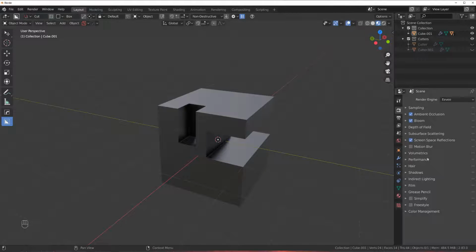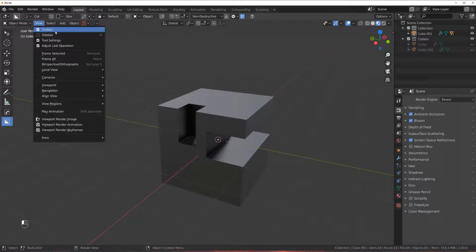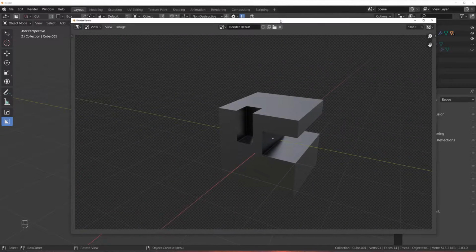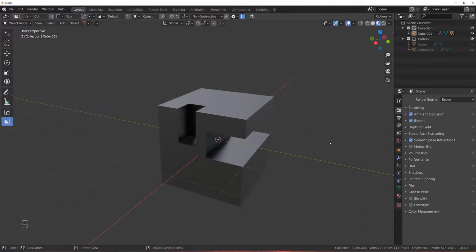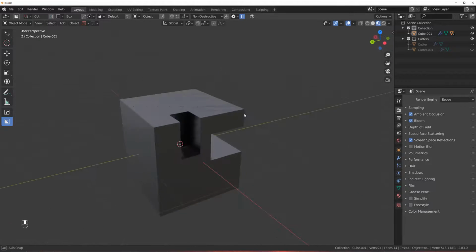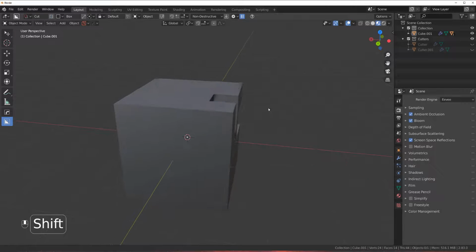Now, once you set everything up and you want to render an image, you go here and click on render image or animation. You could also render a viewport image, which means it's exactly what you're looking at right now. So go to view and then render viewport image, and you're gonna get exactly what you're looking at. So that would cover the basics of rendering engines.